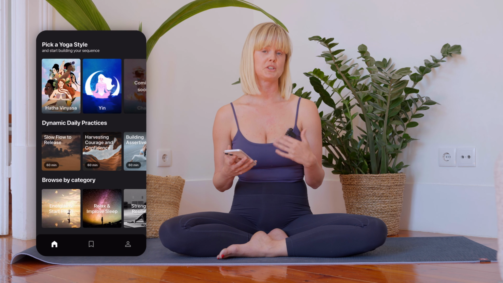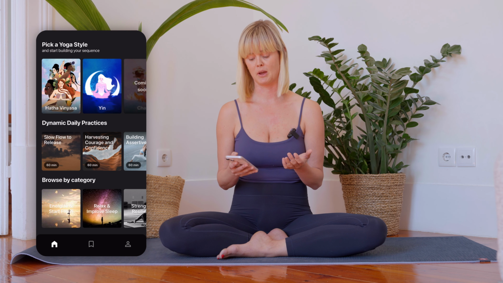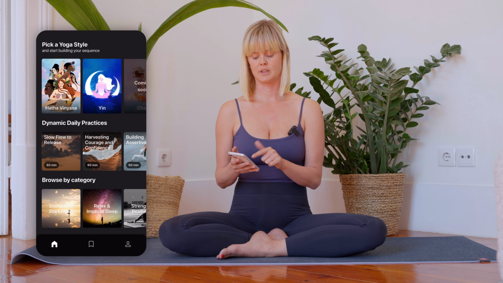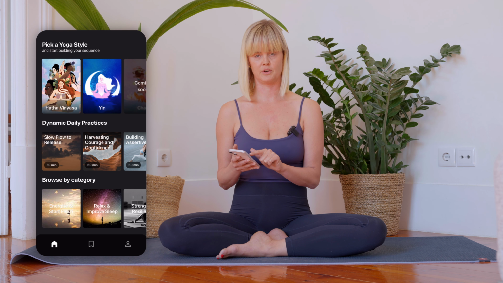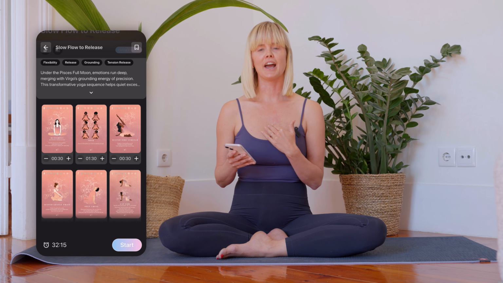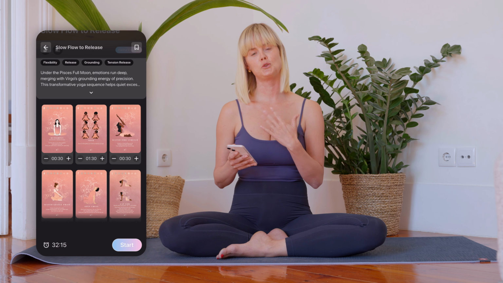Then, if you need some inspiration or it's just not your day, we have your pre-made sequences, which is also super interesting, and I'm sure that you guys are interested in knowing about that. And so what I'm going to do now is find one. Here's a slow flow for release, for instance. I'm going to choose that sequence. But what's cool is that I can now go and tailor this sequence to me.